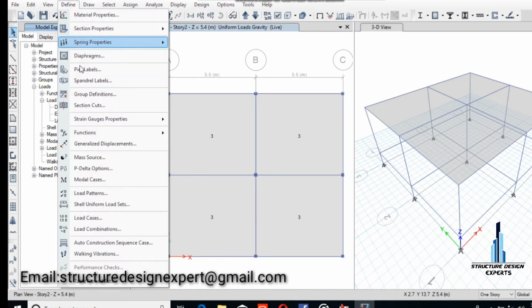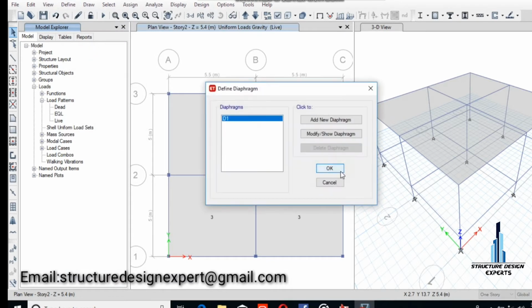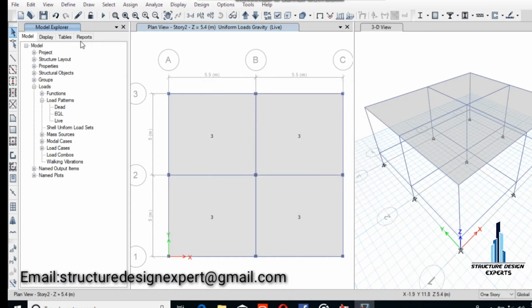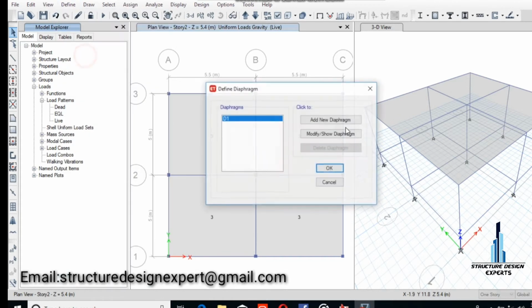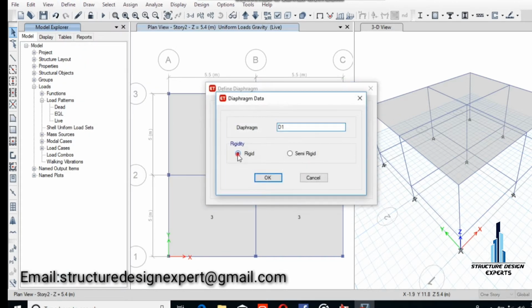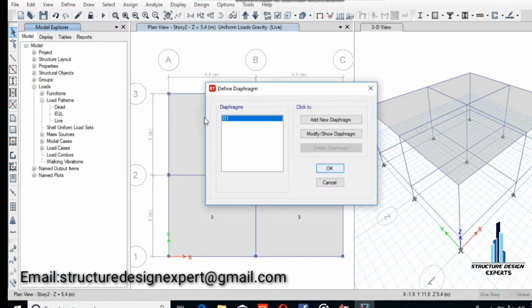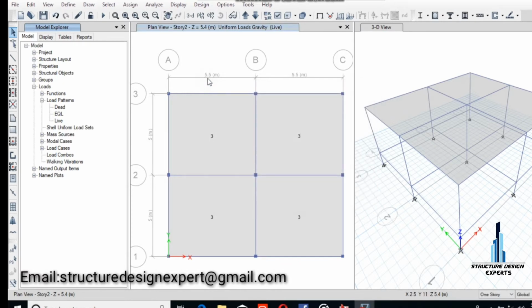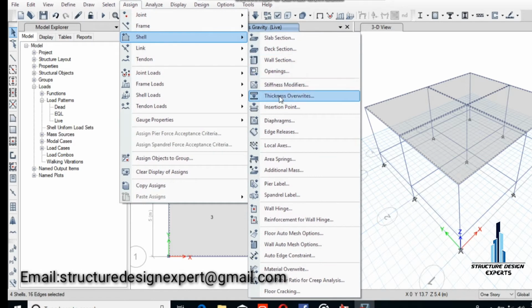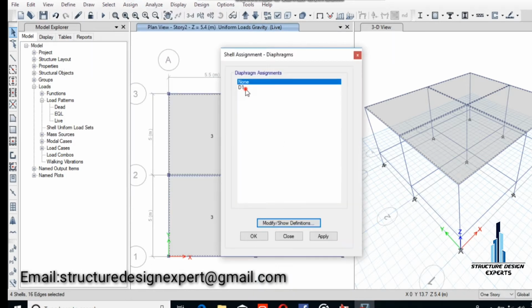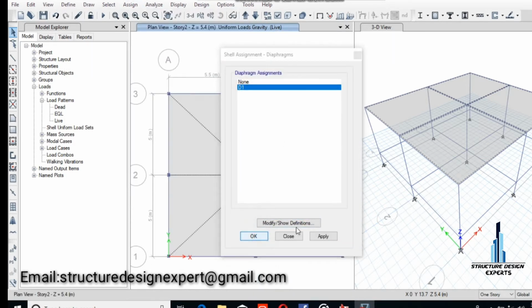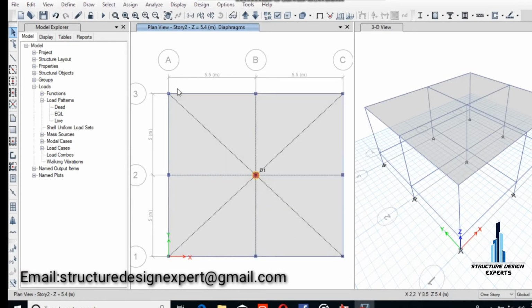Now also define the diaphragm. Diaphragm is very important for wind loads. Select the rigid diaphragm. Mostly for concrete frame structures we use a rigid diaphragm. Semi-rigid diaphragm is mostly used for steel structures. Select D1. Precast concrete you can also use semi-rigid.